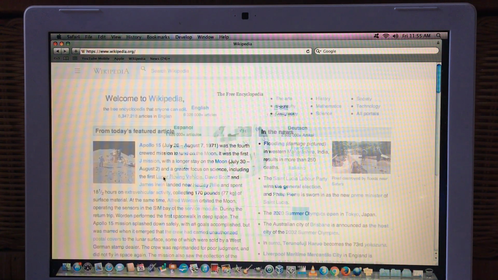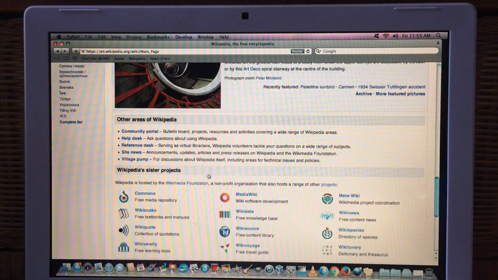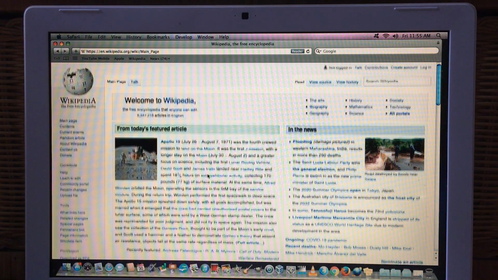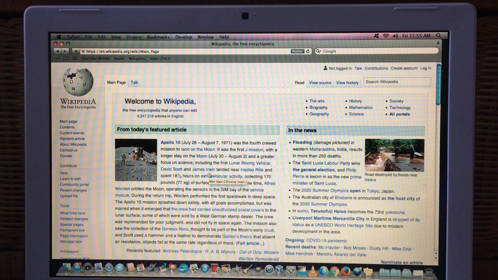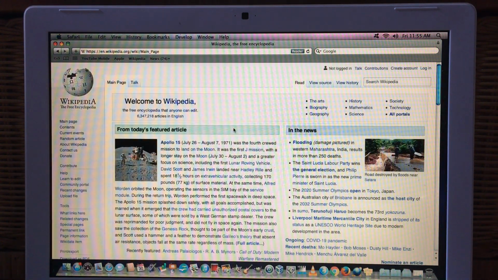If we change the user agent back to desktop, it will also be accessible under the desktop version of Safari. So Wikipedia is still accessible either desktop or mobile. So that's still holding up.